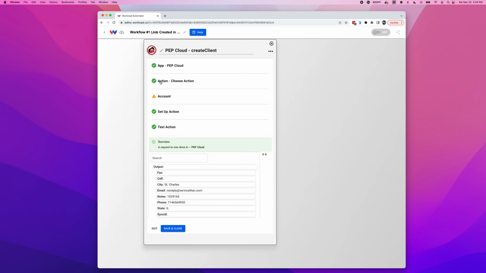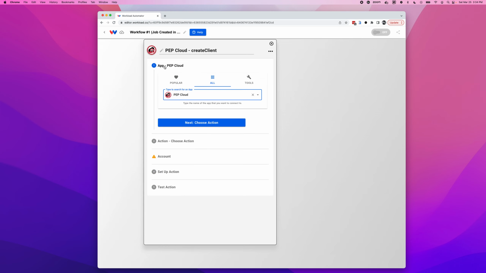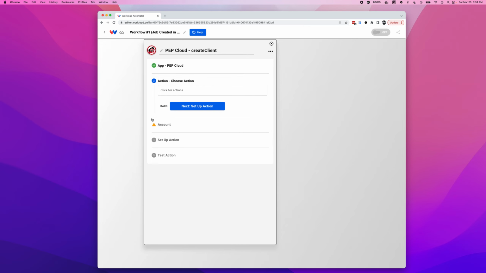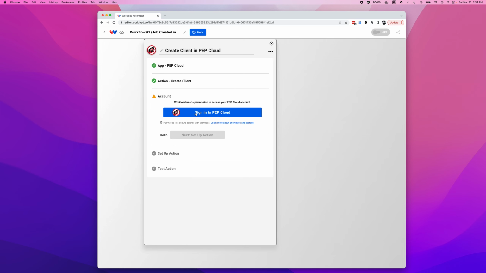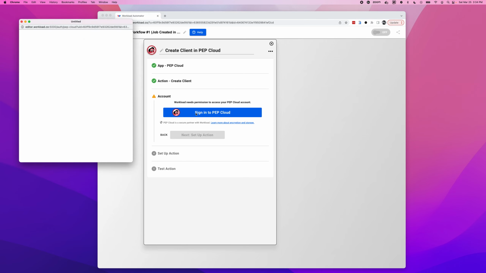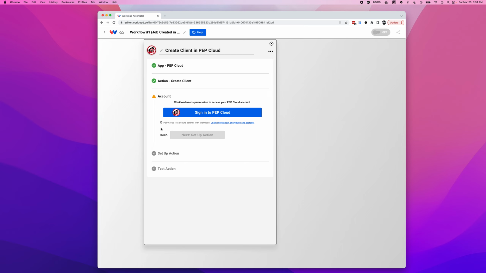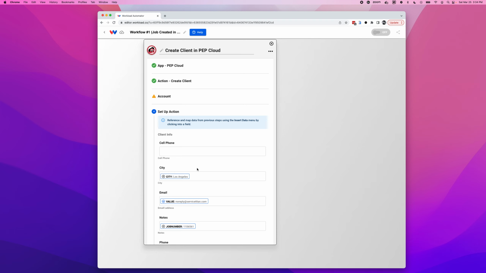And everything here is in an order, right? So the first step when you're creating a workflow is you're selecting PEP Cloud as the app, and then we're choosing an action. So this action is to create a client. And then the next thing it wants you to do is sign in to PEP Cloud. And when you click on that button, it asks for an API key. So the workload platform really is built off of running on APIs. So now we're going to set up this action.